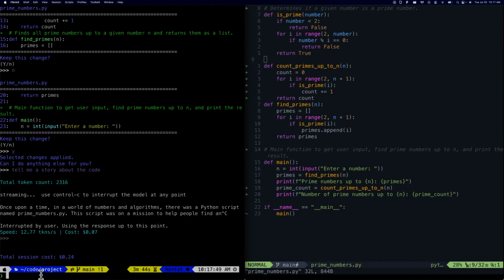So yeah, those are the 4 features of Mentat I wanted to show off today in this video. Again, it's available on GitHub, so go give it a try and have fun.